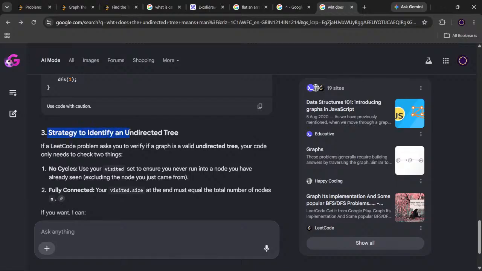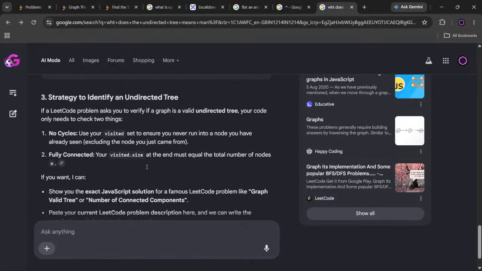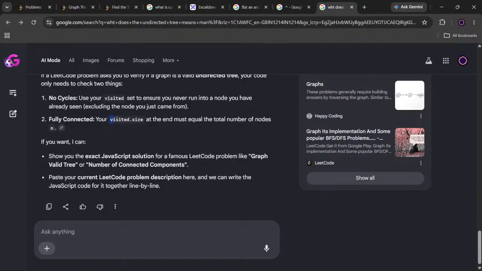So, strategy to identify an undirected graph. If a problem asks you to verify if a graph is a valid undirected tree, your code only needs to check two things. No cycles: use a visitor set and ensure you never run into a node you have already seen, excluding the node you just came from. Fully connected: your visitor set size must be equal to the total number of nodes n in the graph.